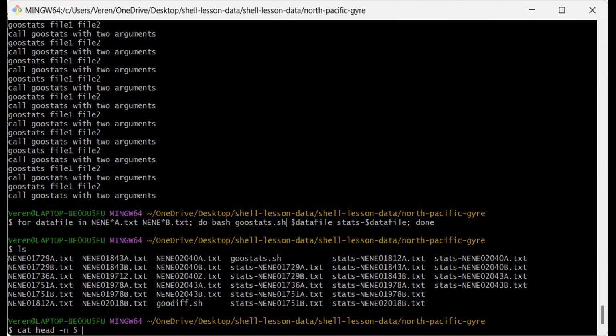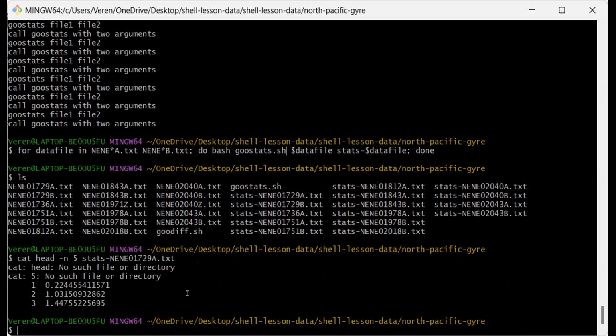Let's see what's in stats. 01729A. Okay, let's see. Okay, so it has some stats here. I'm not sure what stats these are, but there are some stats here. Okay, so it's run some stats for each of these files, and we'll look at what it's run a little bit later. But if you want to explore what's in that goostats.sh file, you can take a look at what's in there. I'm not going to go there for now.